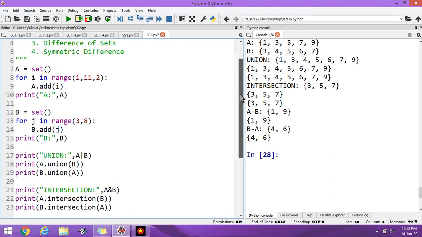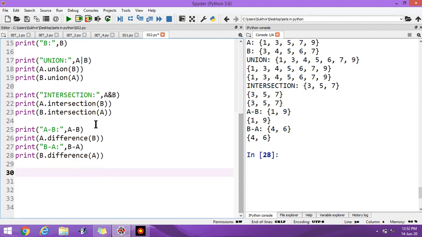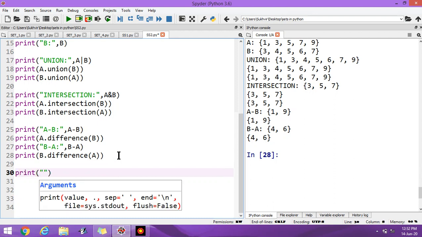Now the next one is symmetric difference. What is the meaning of symmetric difference? Basically, if we combine the elements of A minus B and B minus A, then it becomes the symmetric difference. Suppose I write print symmetric difference, and I can write A minus B or B minus A.